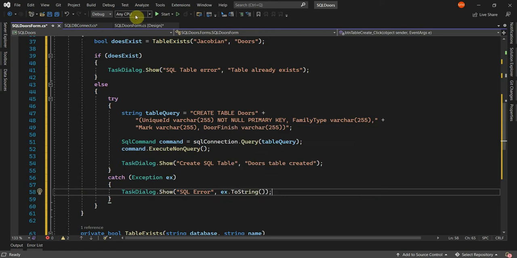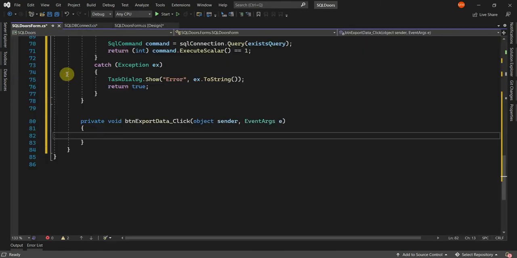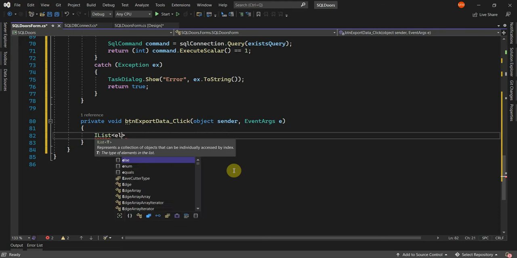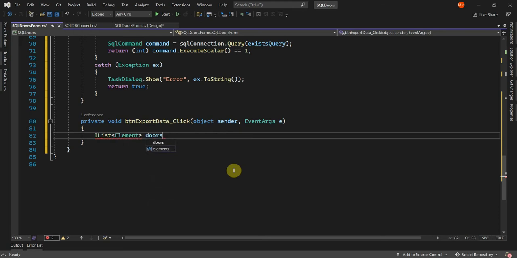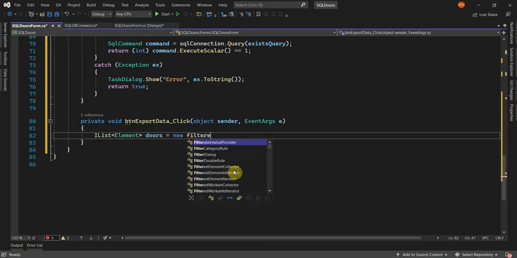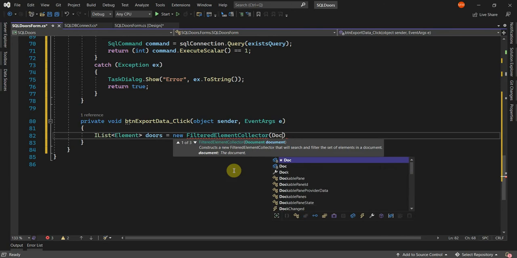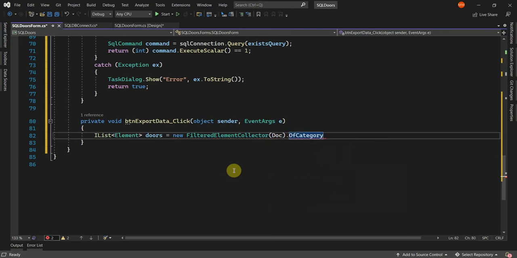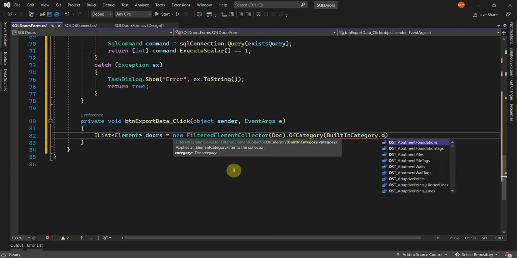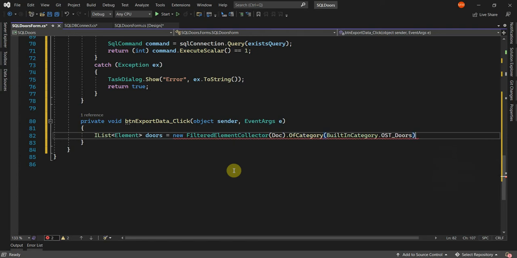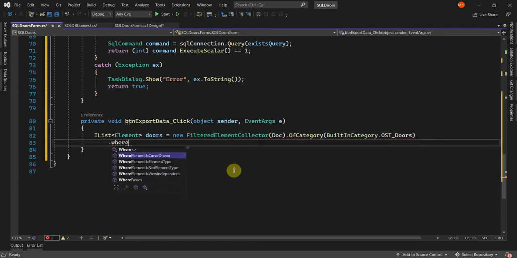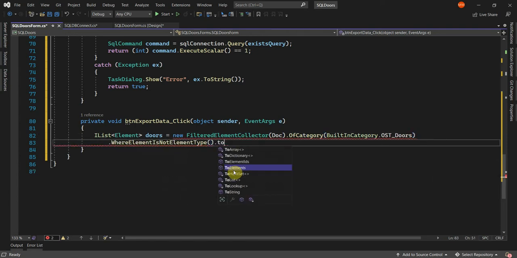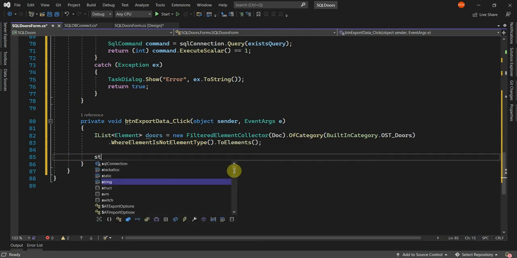Back in the SQL doors form, I'll double click on the export door data button to access the button's click method. In order to export the door fields, I need to get all the doors in the project. I'll declare a new IList of type Element named doors, which will be a new FilteredElementCollector, passing the document as a parameter. The collector will be of category BuiltInCategory.Doors. I'll get all elements which are not element types. I'll then return the elements.